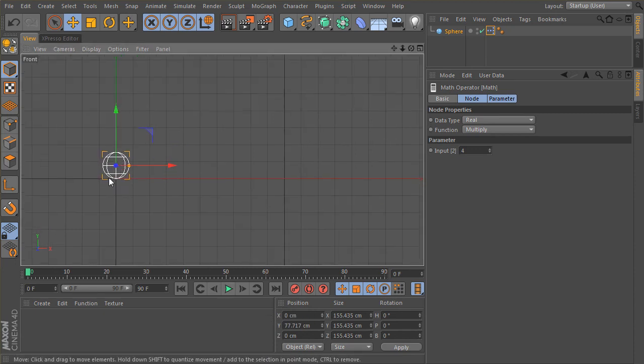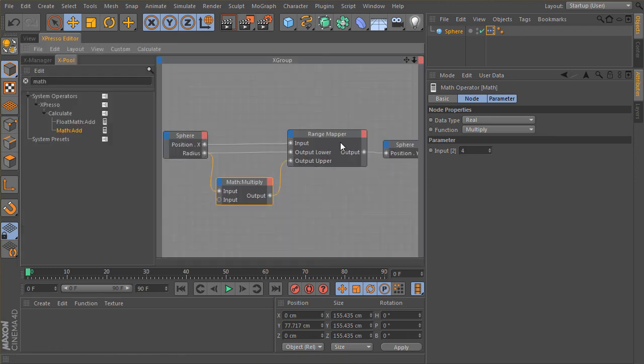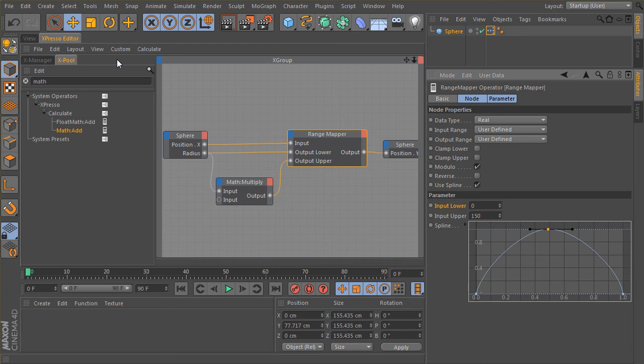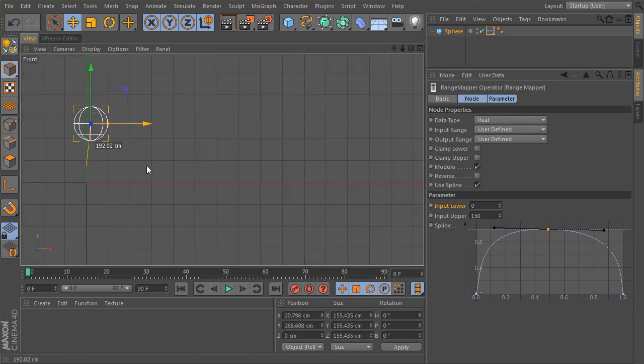And of course you can just select the range mapper and customize this curve to define how the jump should look like. So you could also do something like this, so that it's longer in the air. So it's jumping up pretty fast, staying there, and then falling down again. So more cartoony maybe.